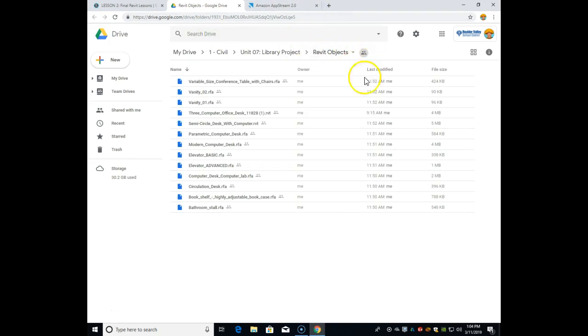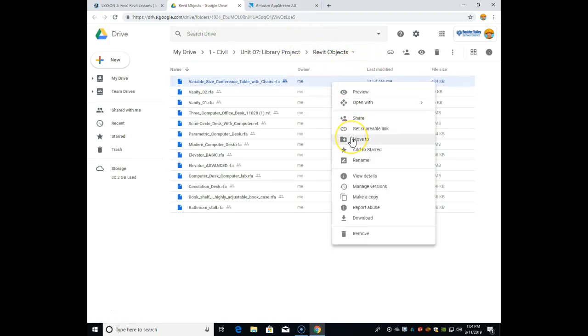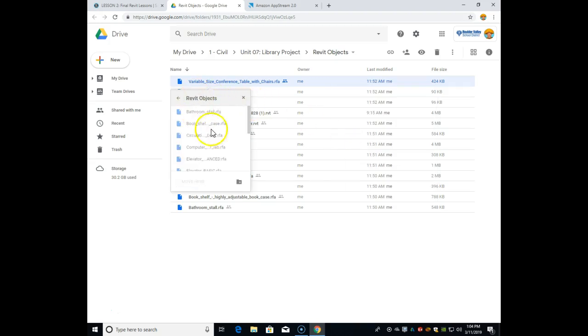And then I need you to right click and choose Move To, and select probably the same place that you have your library folder located. So that will copy all of these objects, or at least a link to them, all in your drive.